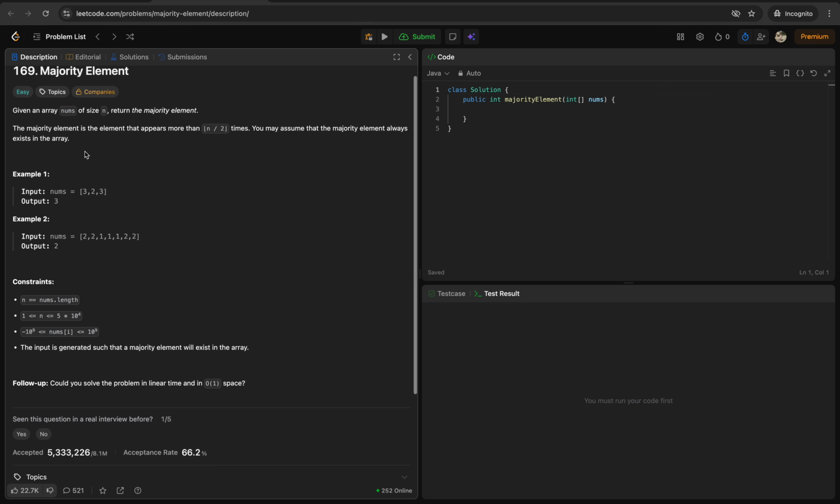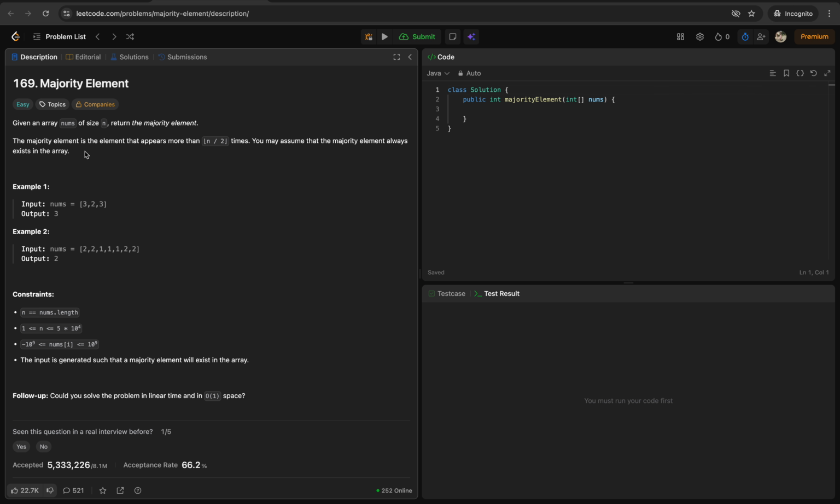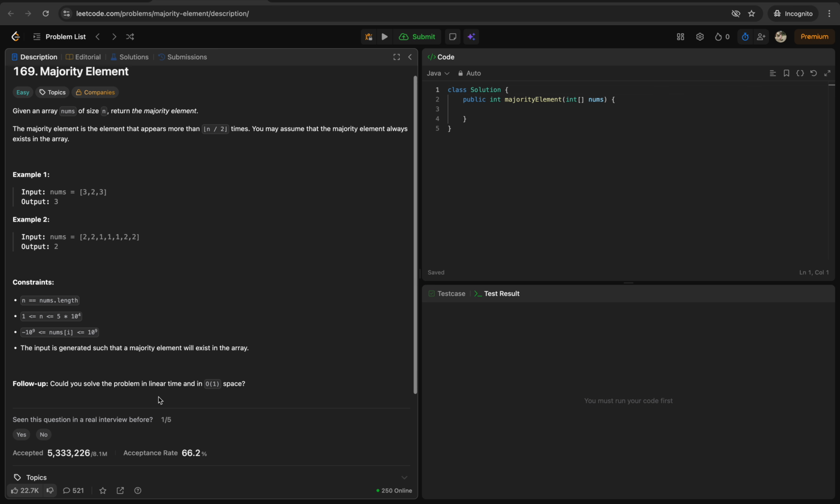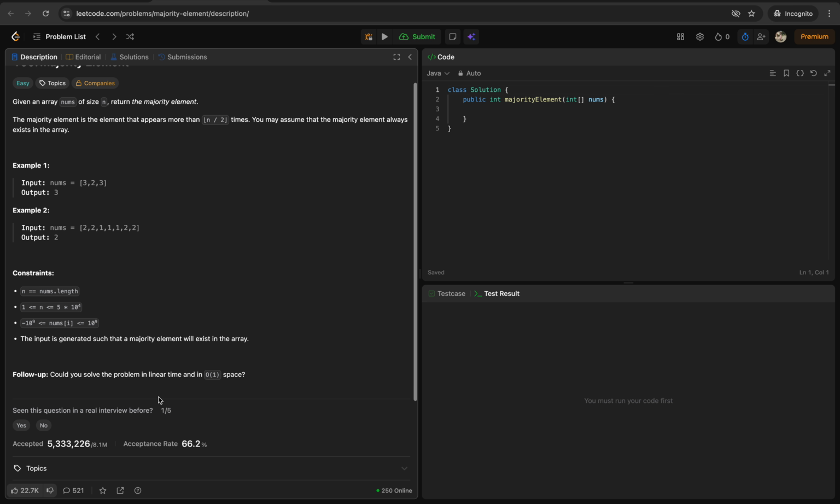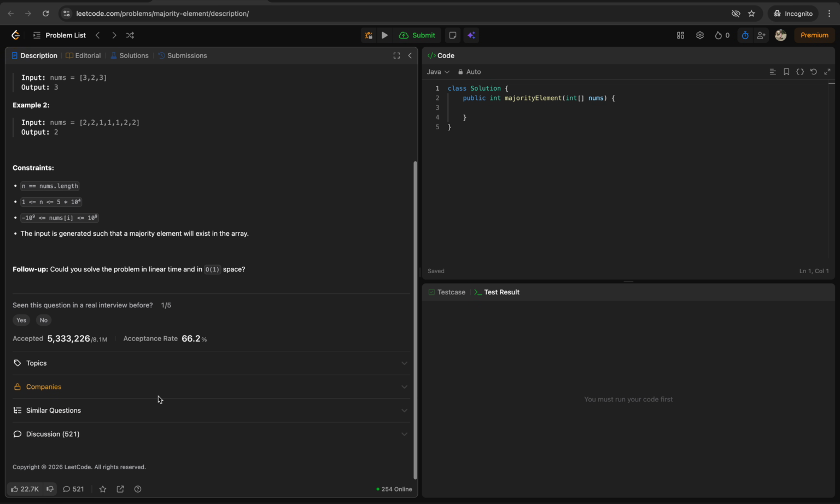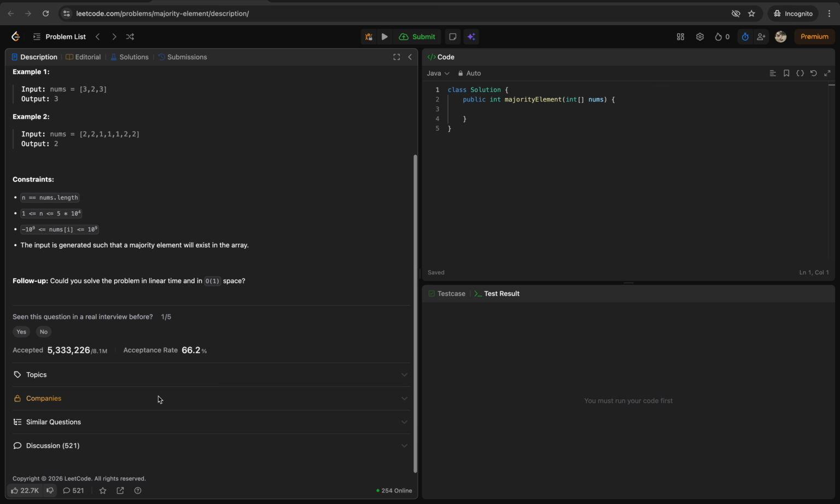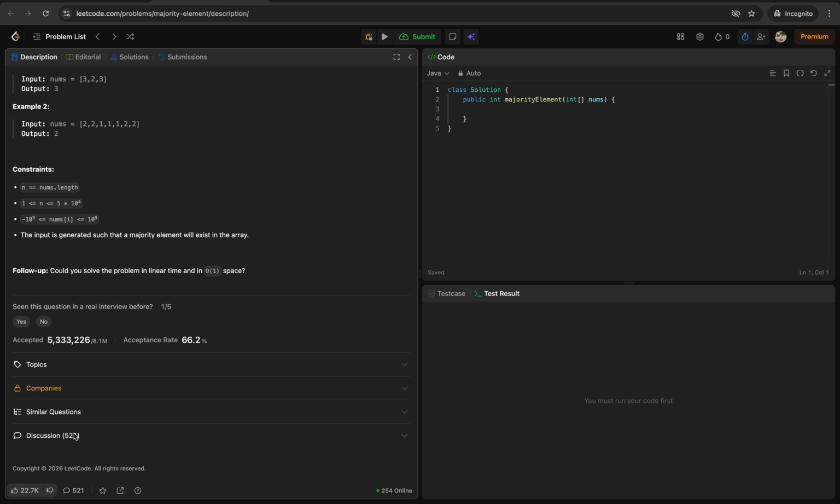It is showing it's an easy problem, but how come it's an easy problem when it needs linear time? I'm not able to think of any solution where it can be done in linear time. There are no hints. Let's see the discussion.